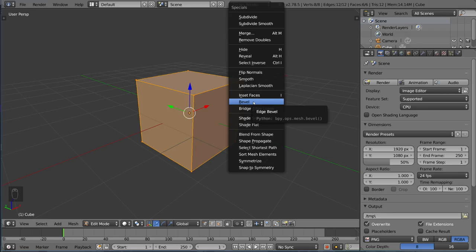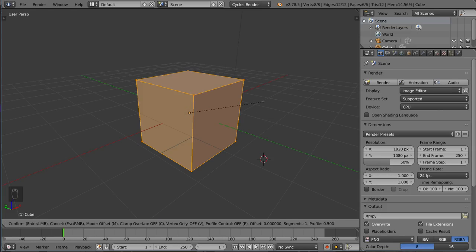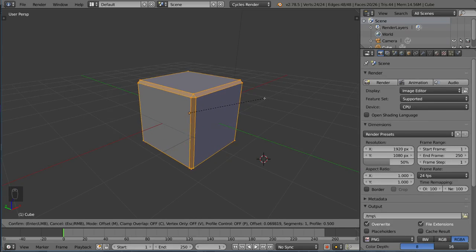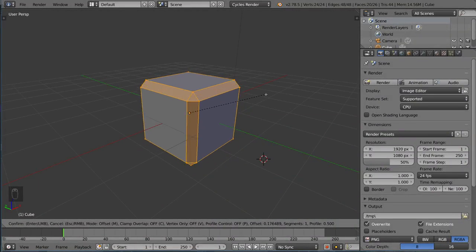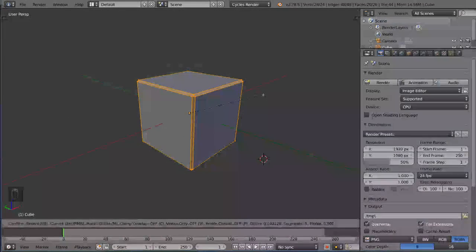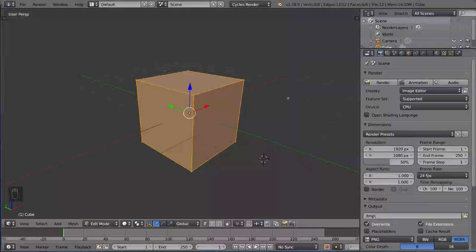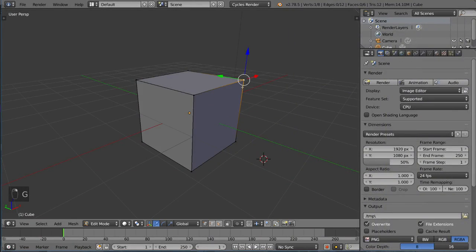So I'm going to go ahead and press this Bevel option, or I can press B. And then I can, as you can see here, drag outwards. And as long as I have the entire cube selected, it will bevel every edge. Now it'll only bevel the edges you have selected, so make sure you keep that in mind. And I'm going to go ahead and left click to confirm, or right click to cancel. Now if you right click, nothing crazy happens, it's all back to normal.